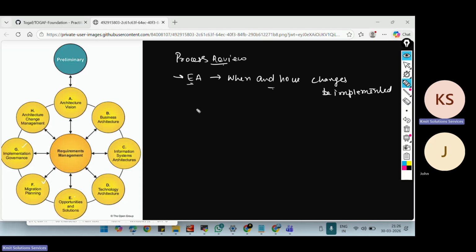You also need to know the process of how a new ADM cycle may be triggered to develop or update the architecture. So it may require that the architecture vision is changed, business strategies are to be changed for that change, right? So it means a new ADM cycle is to be started. So let's take one example.